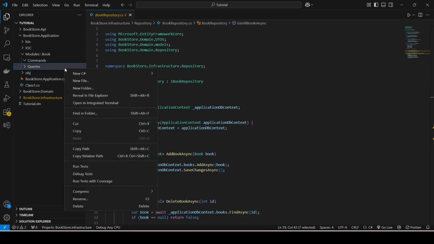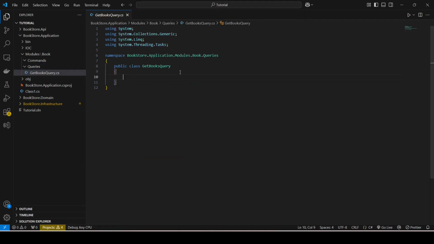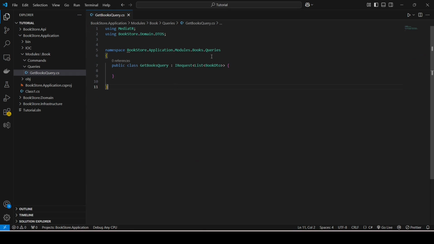So let's start with our first query. It's gonna be a get books query. We're gonna paste in this code. So it's an IRequest, so it's gonna return a list of book DTOs. So fix this S right here.